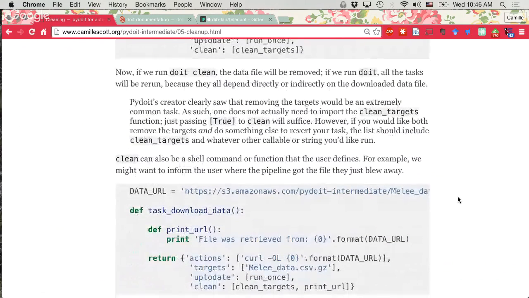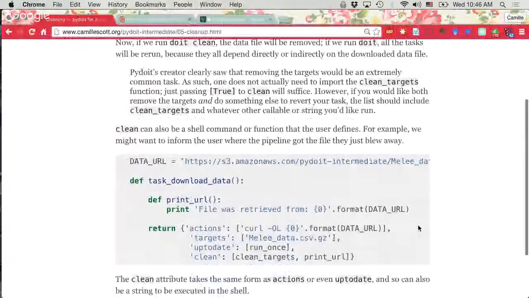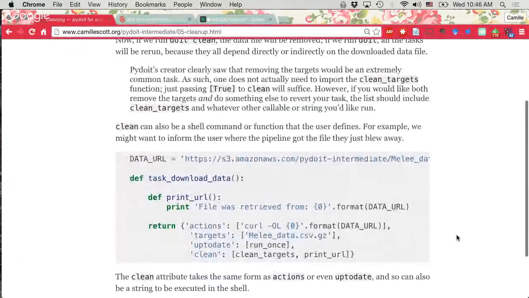But if you would like to remove the targets and do something else to revert your task, so say you have two functions you'd like to run, then you have to include clean targets. So if you wanted to do something like, actually I'm going to show you how to do that now. So clean can also just be a shell command or a function defined by the user. So let's say we wanted to inform the user where the file that they deleted was.